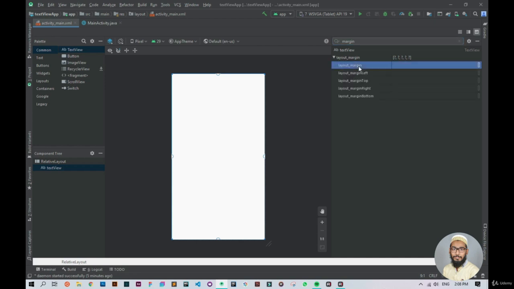The first one, layout margin, will specify the margin whose value will be common for each and every side of the element. So if I write 50 here, and don't forget to specify the unit which is the DP, that is density independent pixel. So if I click enter, now you can see there is a 50 dp margin from every side of the element.